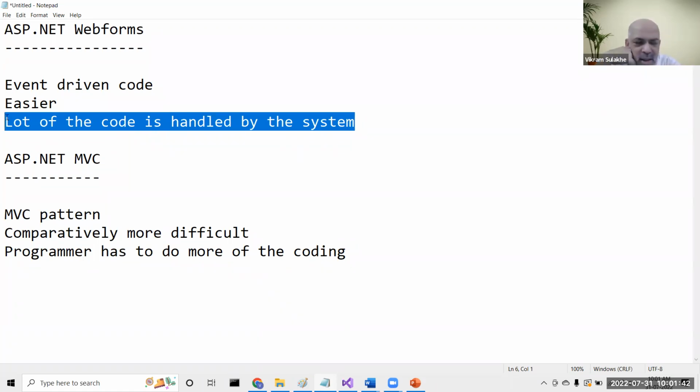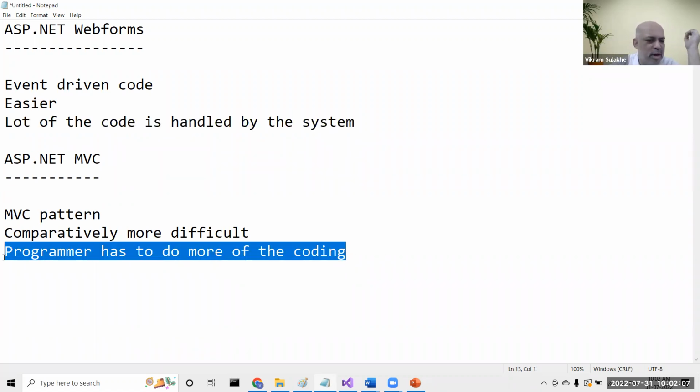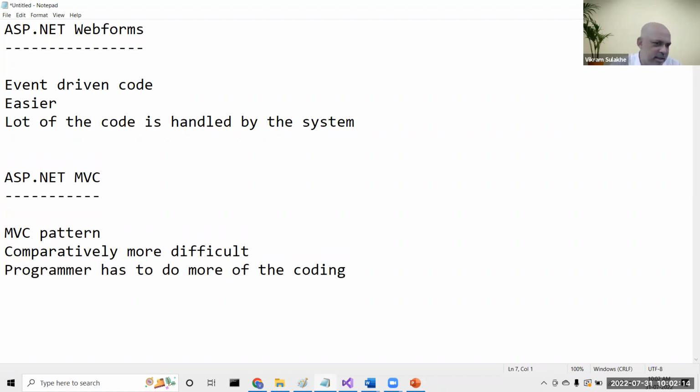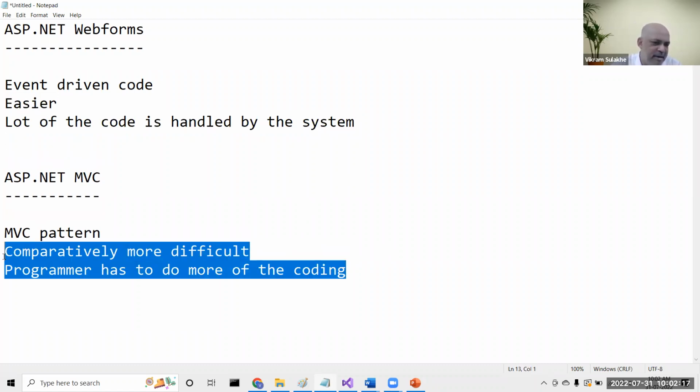isolated from you. You can write code in there without necessarily even knowing HTML, for example. I'll give you that example. So you can write code in ASP.NET Web Forms even without, I mean, you need to know HTML. That is, of course, very good. But even if you don't know HTML, even then you can actually go ahead and write code out there. Because a lot of the code is being handled by the system. Here, the programmer has to do everything, has to specify what is to be done and all that. So, of course, this was easier, and therefore, this is comparatively more difficult.